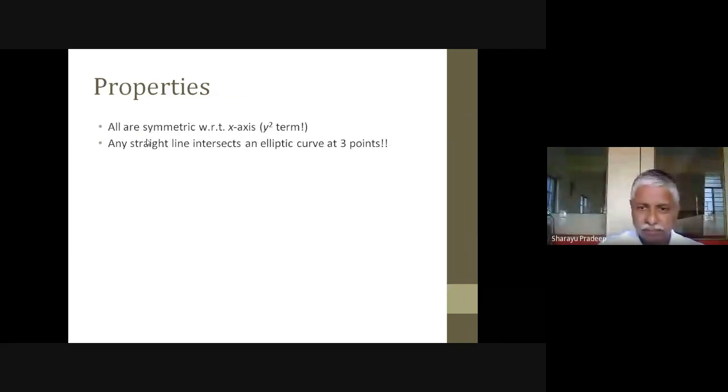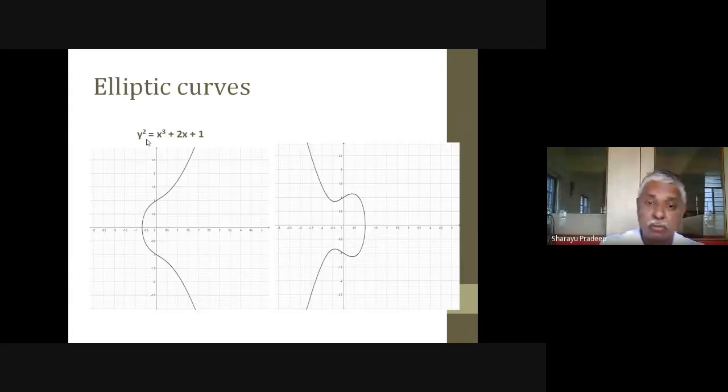And then, any straight line intersects an elliptic curve at 3 points. I told you, any straight line would intersect a conic at 2 points. You take a circle and a straight line, it intersects at 2 points. If you take an elliptic curve and any line, it intersects at 3 points. This is very important for my cryptography. It sounds funny, what does all this have to do with cryptography and blockchain? But these are the building blocks for elliptic curve cryptography. These are the beautiful properties of elliptic curves.